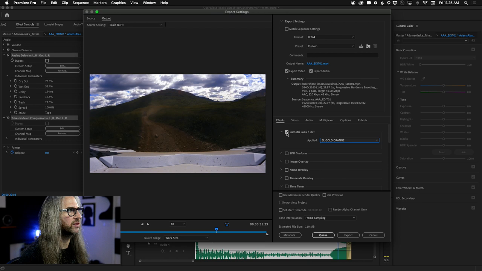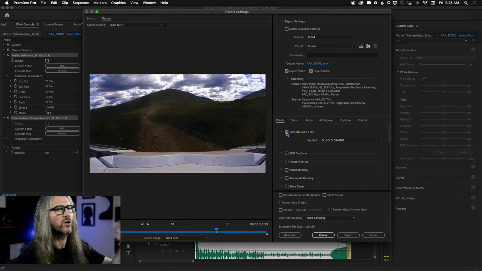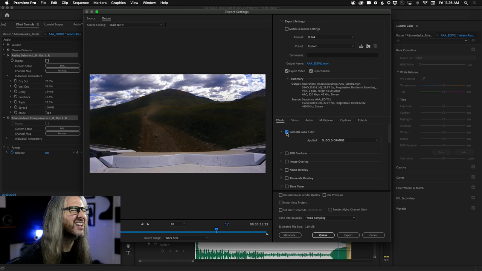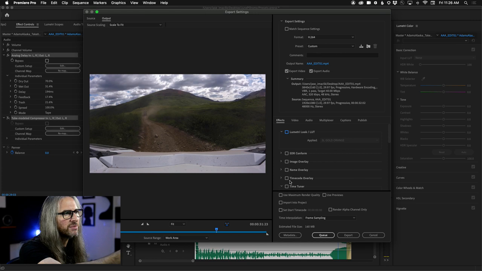So maybe, again, this is kind of the original, sort of flat, and then here's the final graded or a somewhat final looking grade on that export. This could even be for dailies, right? A lot of times clients seeing flat footage doesn't look very good. So that's what that other checkbox is for. You can also do image overlays, name overlays, timecode overlays, and everything else, all right?